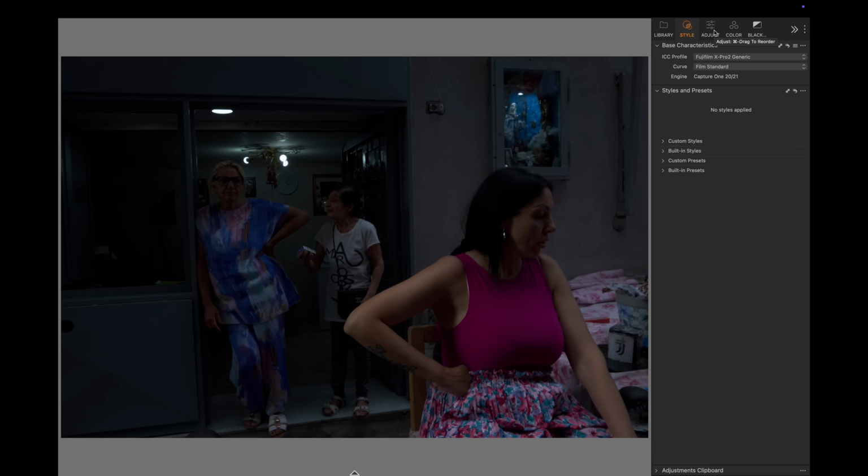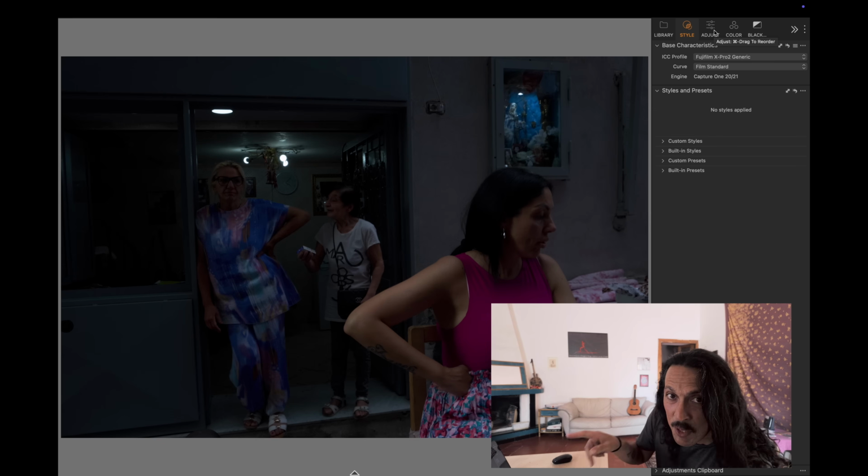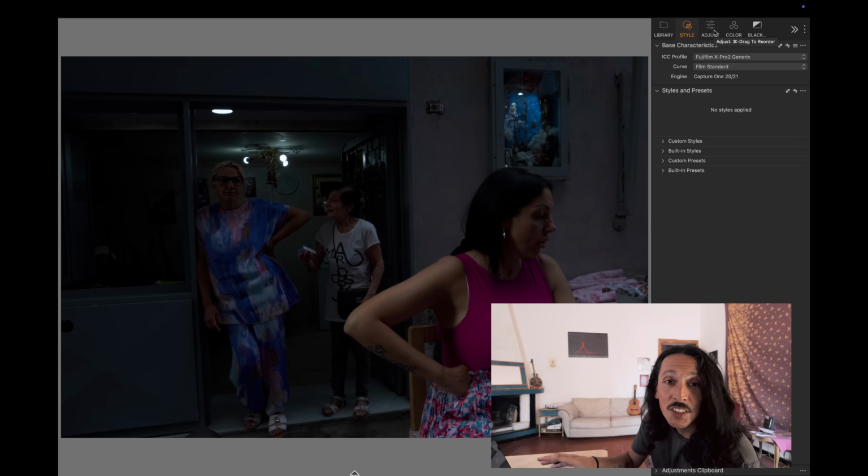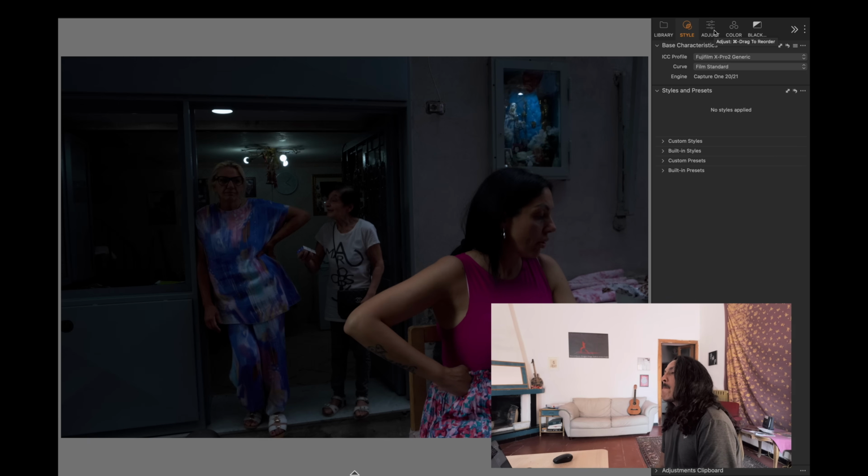So this is an image that I took recently. By the way, this image is underexposed a lot, more than I would love to. But luckily, digital sensors can keep a lot of information. If I did this on film, the photo would be gone.